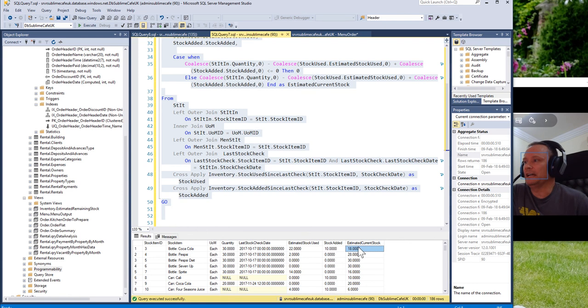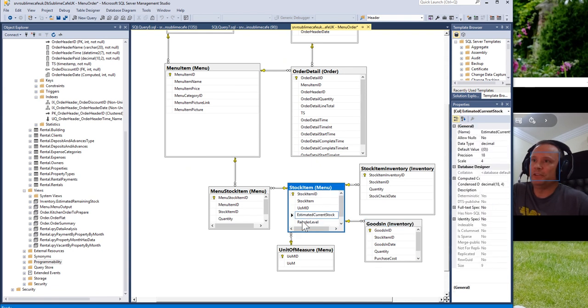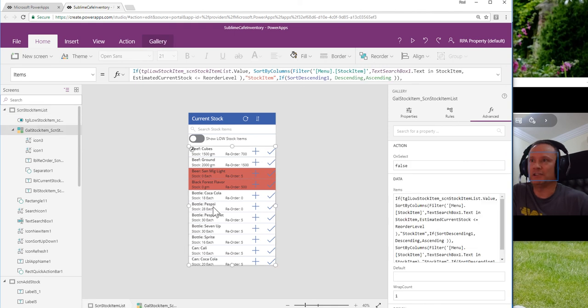And then it takes that value and it actually punches it into the stock item table, the estimated current stock here. So when we run the stored procedure, we're taking the value and actually writing the value to the table, and then in our Power App we're just displaying the value from the table. Now of course that value is only as accurate as the last time that we ran that stored procedure.